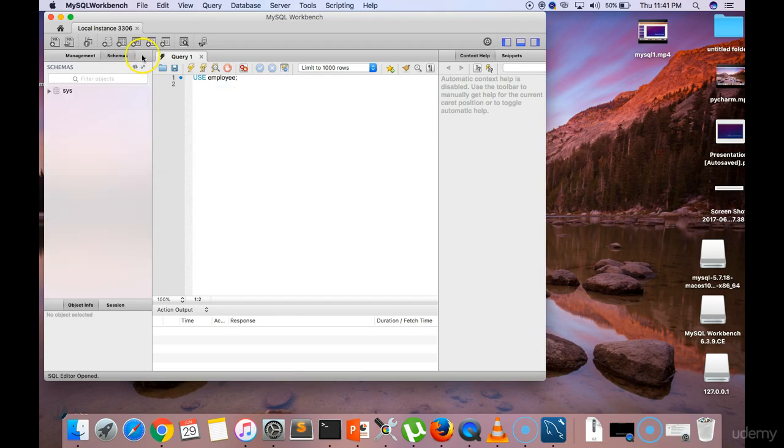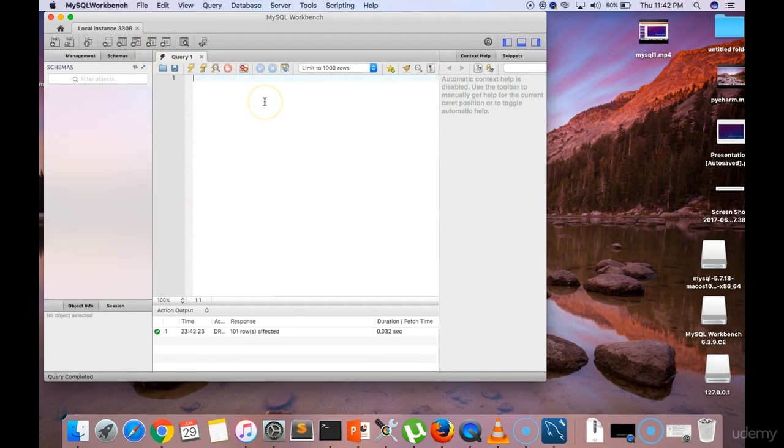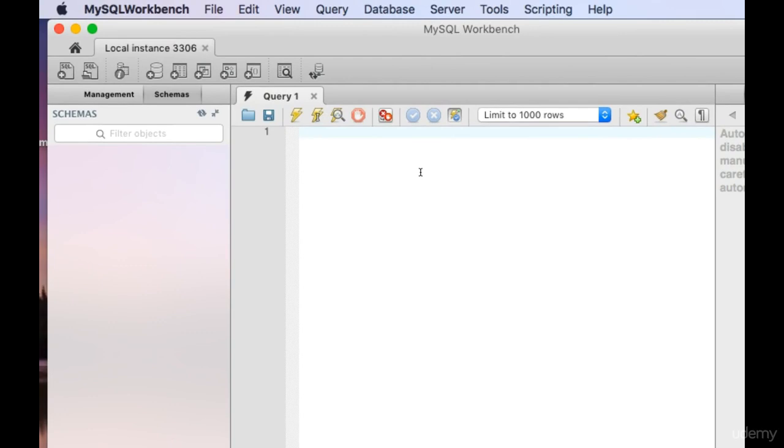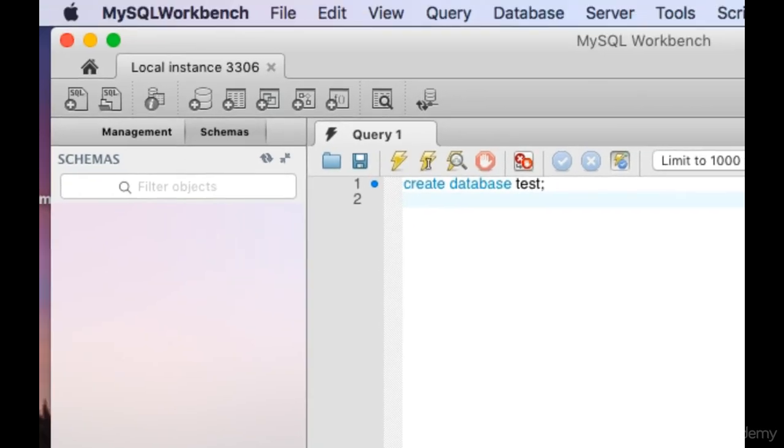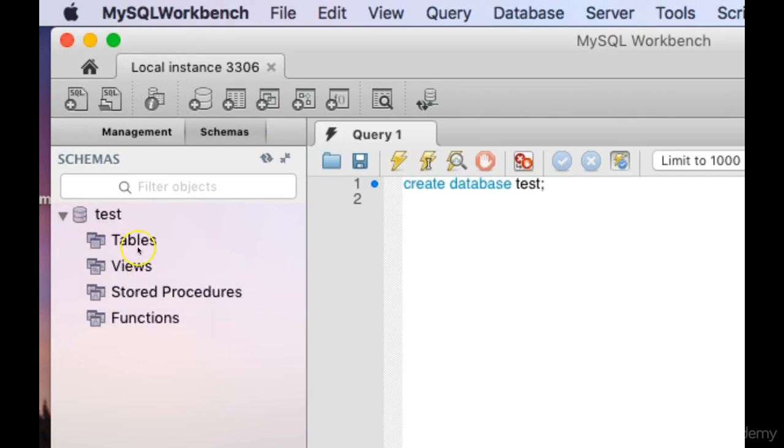Just click on minimize. After that, just create your own database by using some commands, which is create database and the name of the database, which is test. After that, click command enter. So here you can see the database is created. When I click refresh, here we have a test database, and inside the database we have some tables, views, and some functions. So this is the way to create a database by using MySQL Workbench.